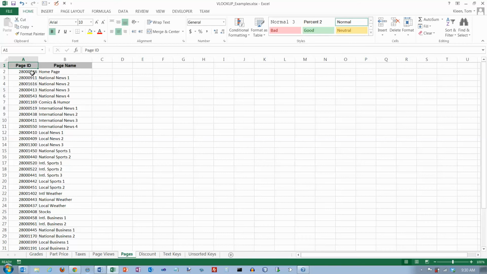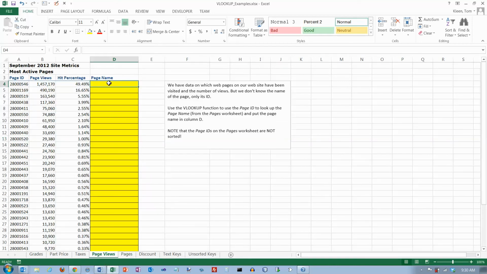And this example is a little bit different, because if you look at column A here, the first column of my lookup table, you'll see that these numbers are not in ascending order. So that's going to be a little bit of a problem, but it's pretty easy to fix. What I want to do is take the page ID, go to the table over here, look it up, and return the page name from column 2 of that table. Was it column 2? Yeah, column 2.